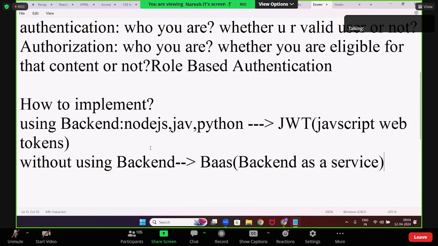That means there are some services provided by some companies. You don't need to write the logic for backend. You know front end, for example, you know React well. You don't want to know backend, but you want one full stack application. A simple full stack application can be done using this BaaS. Authentication or database, everything, these people will give you APIs and all.